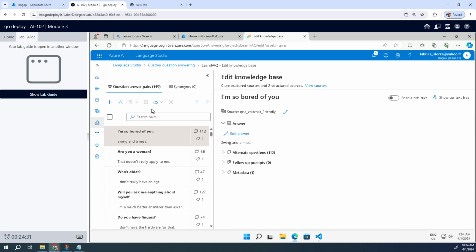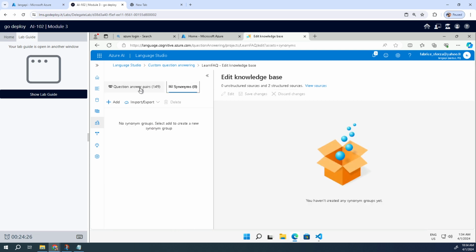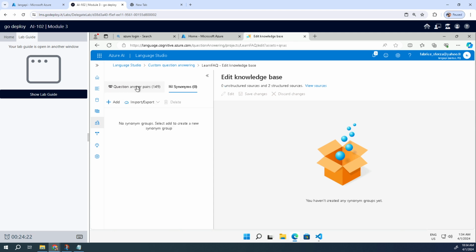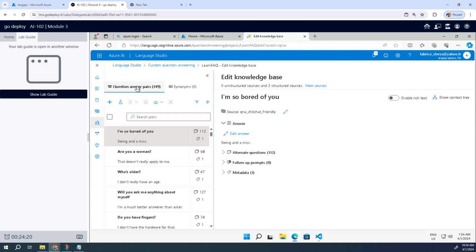So here you have synonyms. I don't have any, and so skip it all. Remember, you can import it in JSON, for example. So in the question and answer, I'm going to go here, plus, and create a new question answer pair with the following settings.